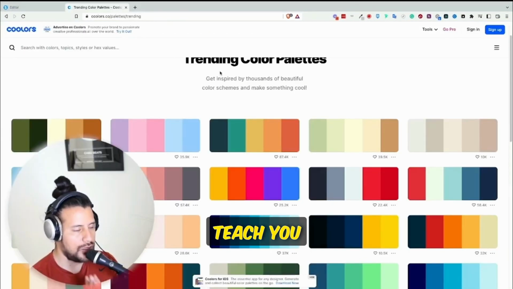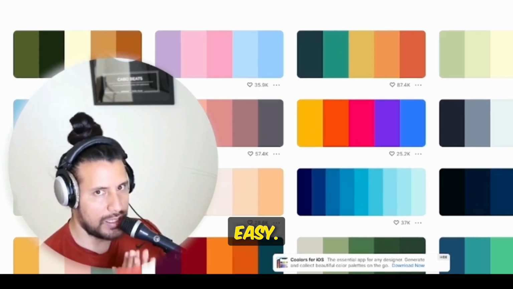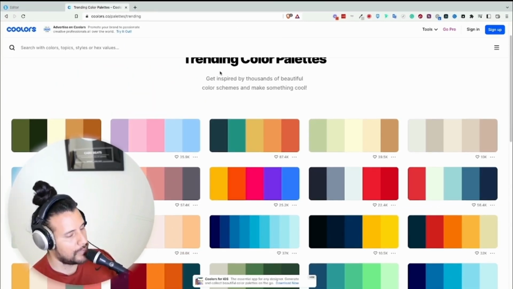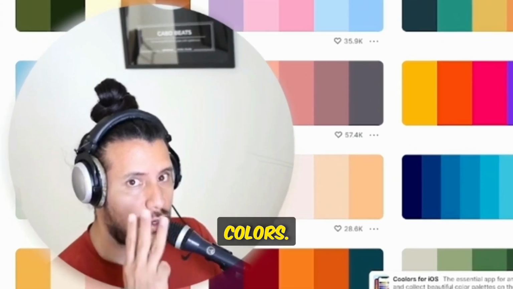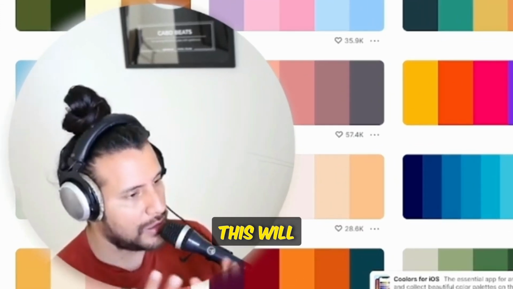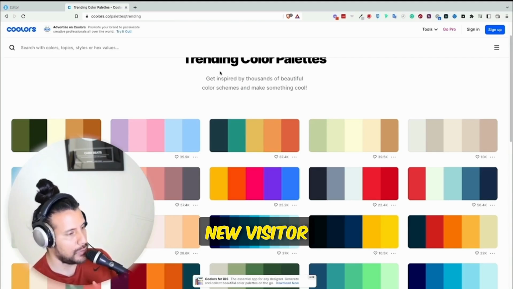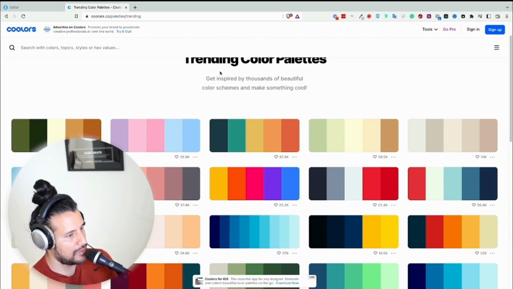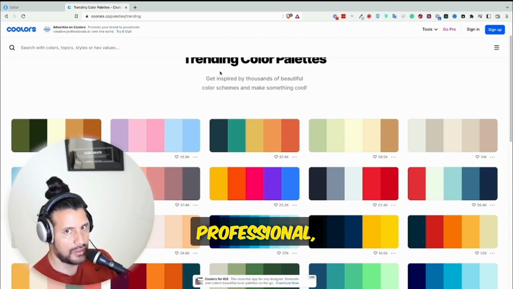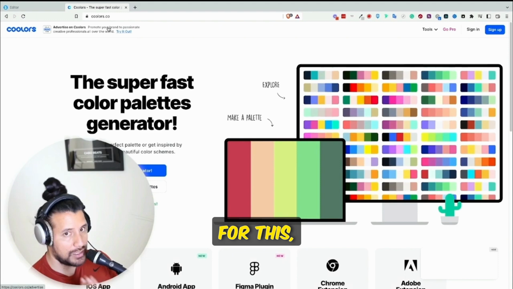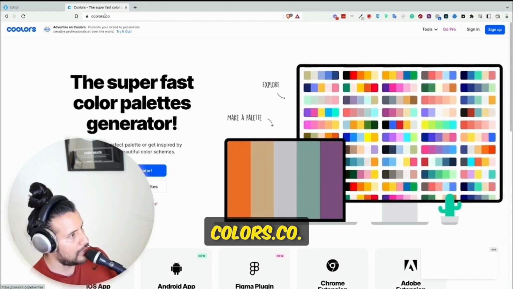Now, I'm going to teach you how to modify the colors of your page really easy, also in a very professional way. My recommendation is that you just pick 3 colors. Why 3 colors? Because this will be easy to see for the new visitor, and this will look professional, and when things look professional, you build trust. Simple, right? For this, we are going to use this page called colors.co.